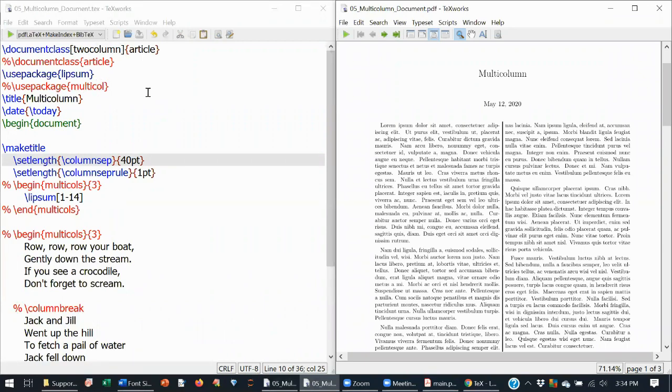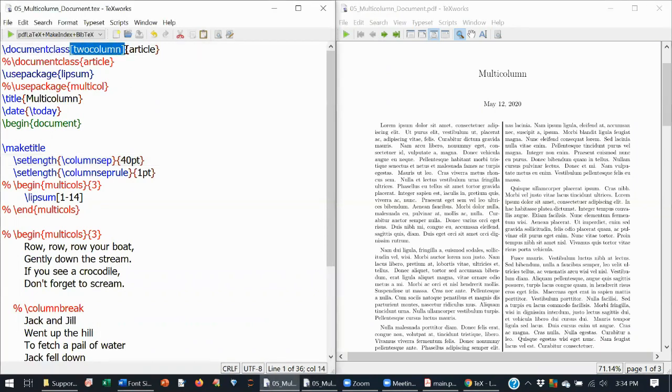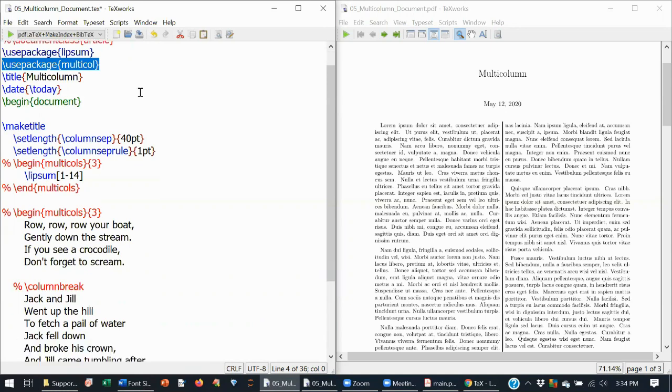If you want to write the whole document in 2 column mode, you can use the document class twocolumn article. And if you want to keep only a particular part in 2 column mode, you can use the multicol package, that is /usepackage multicol.